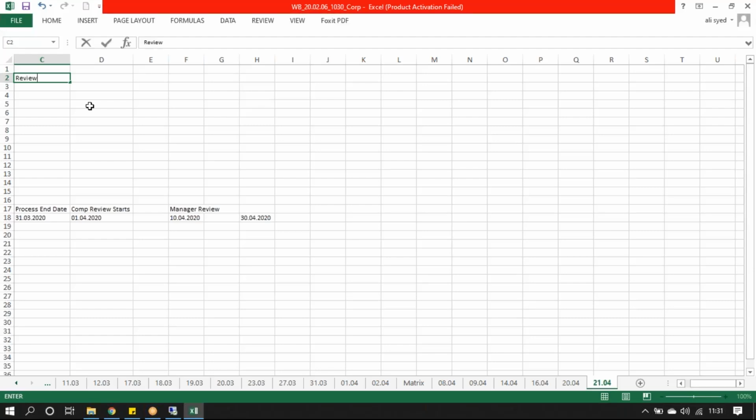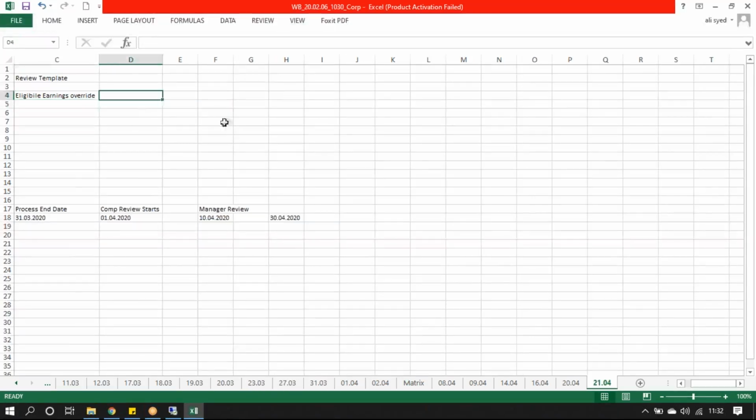So, review template, I would note that down. Eligible earnings override. So first thing, I define a bonus plan with compensation basis as eligible earnings override. Now this basis actually doesn't have any data, right?